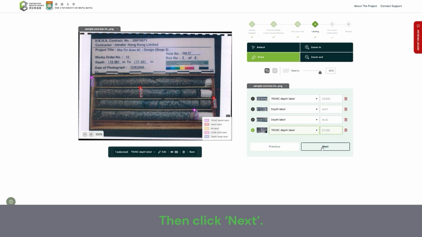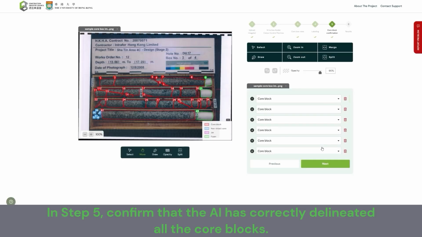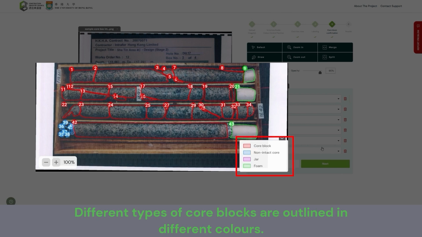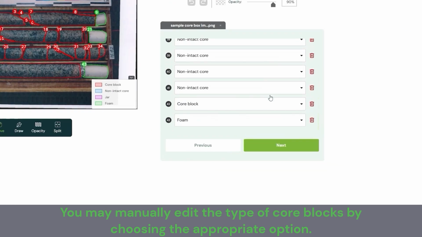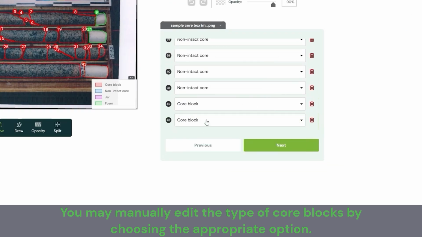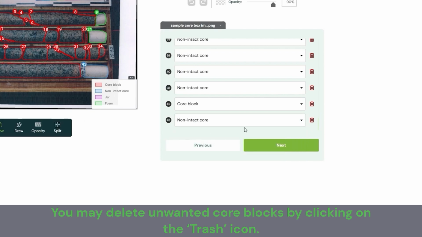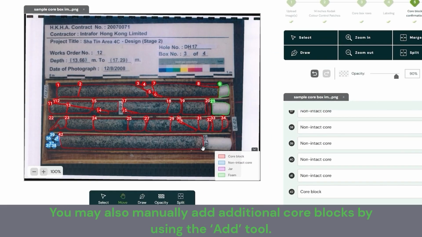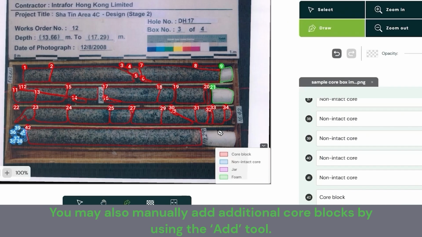Then, click Next. In Step 5, confirm that the AI has correctly delineated all the core blocks. Different types of core blocks are outlined in different colors. You may manually edit the type of core blocks by choosing the appropriate options. You may delete unwanted core blocks by clicking on the trash icon. You may also manually add additional core blocks by using the Add tool.